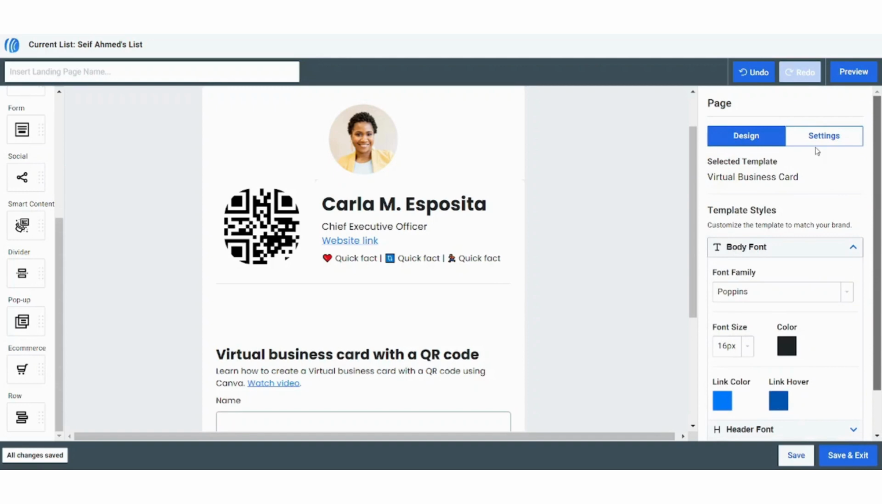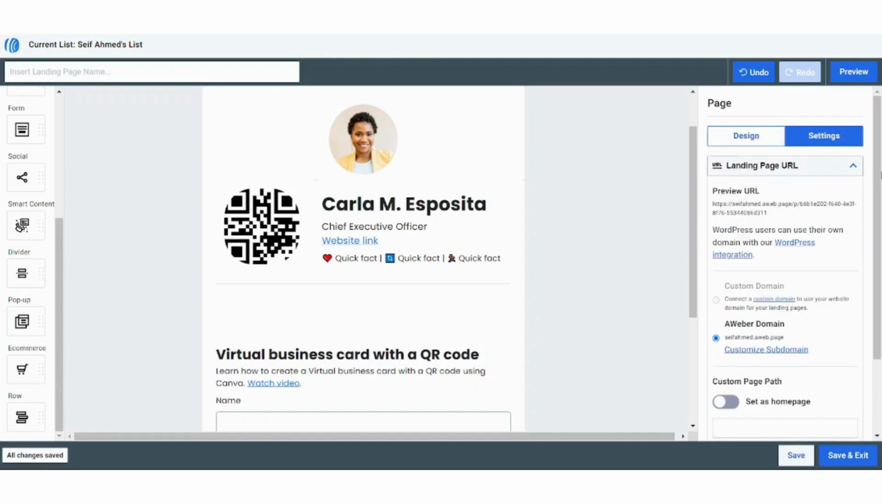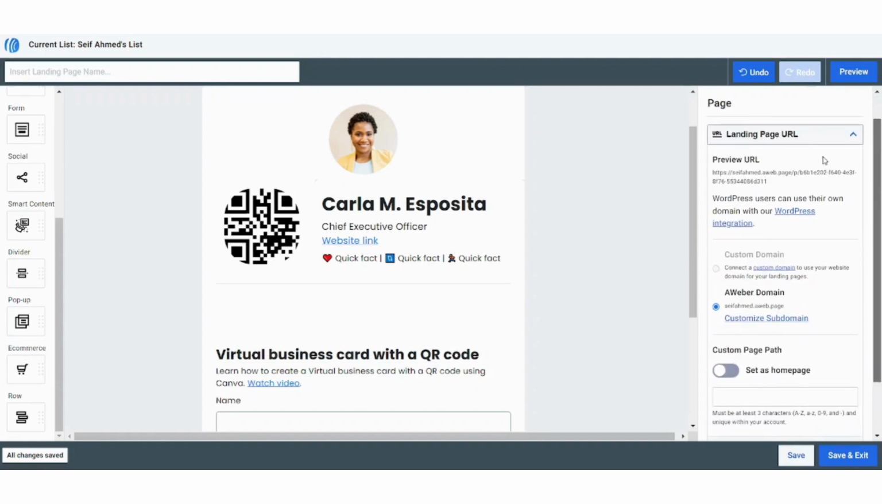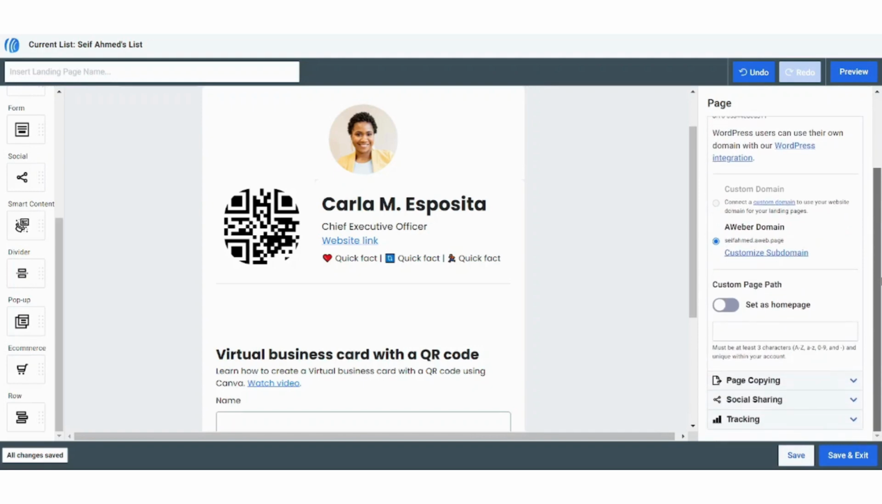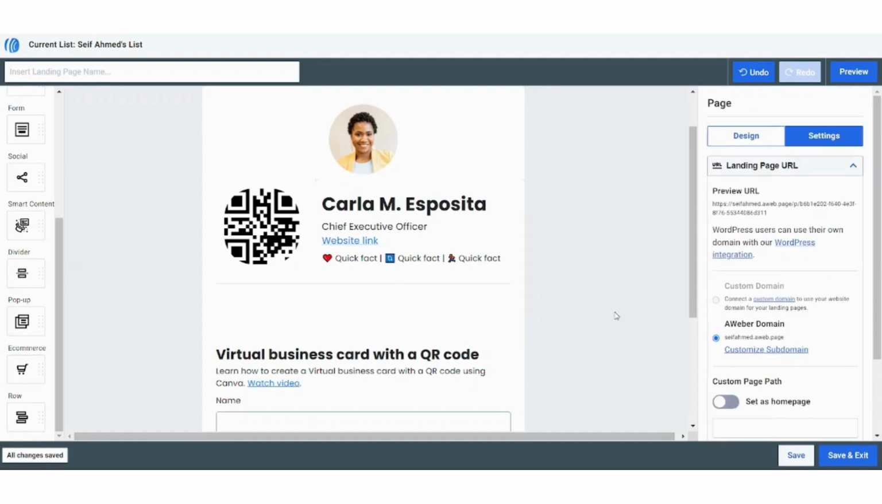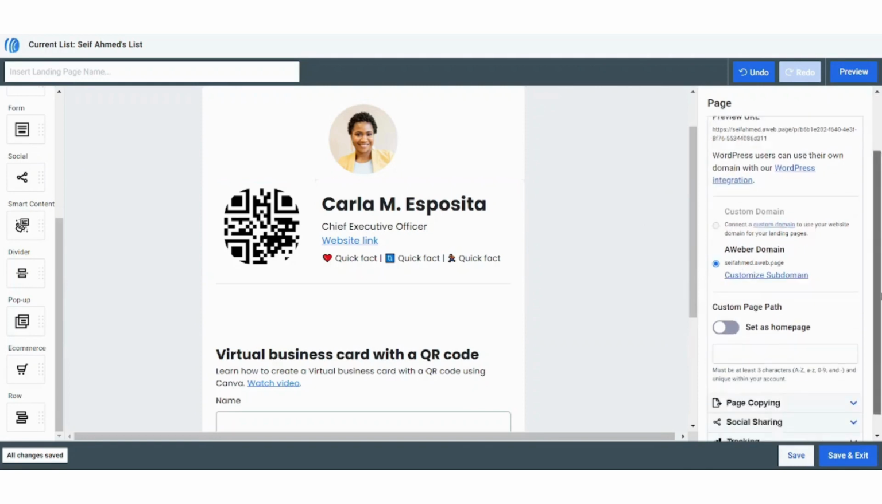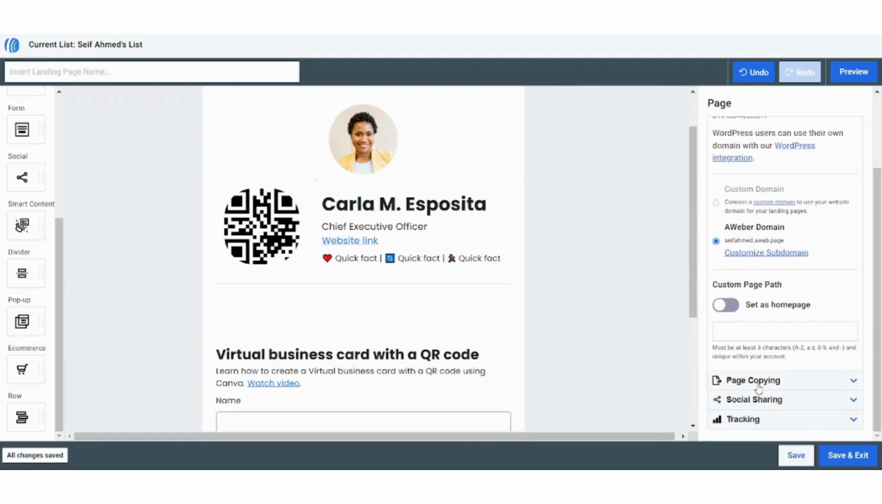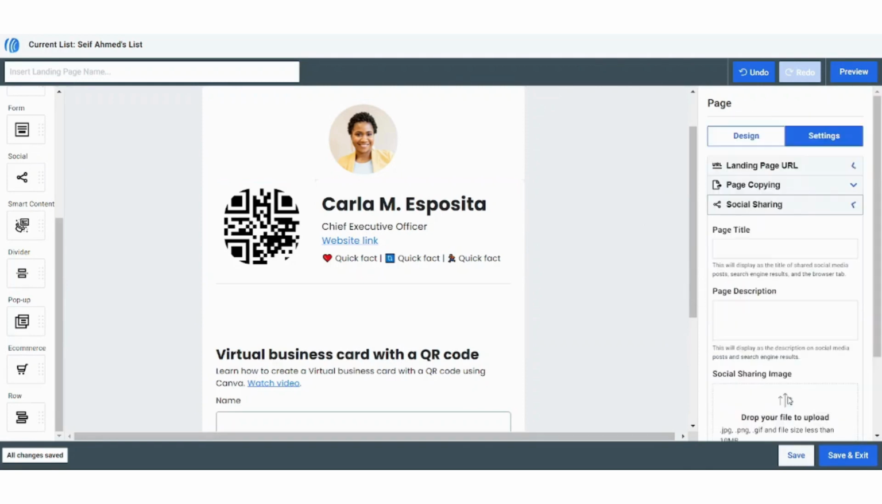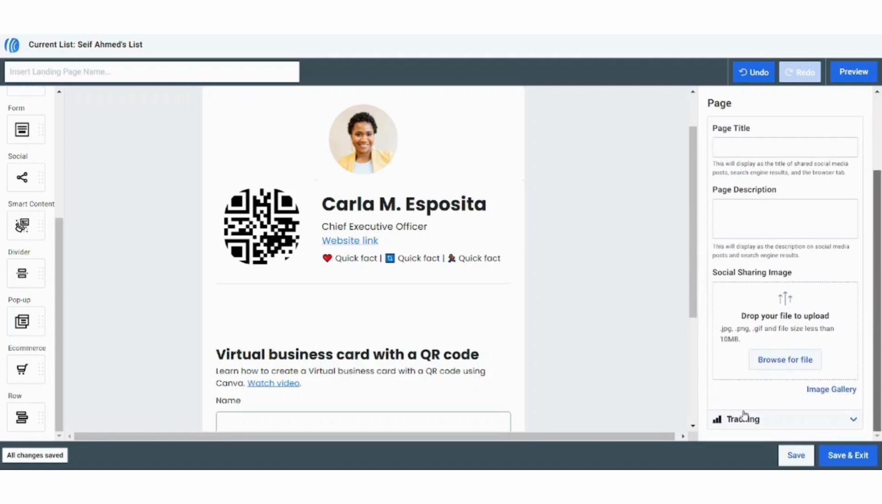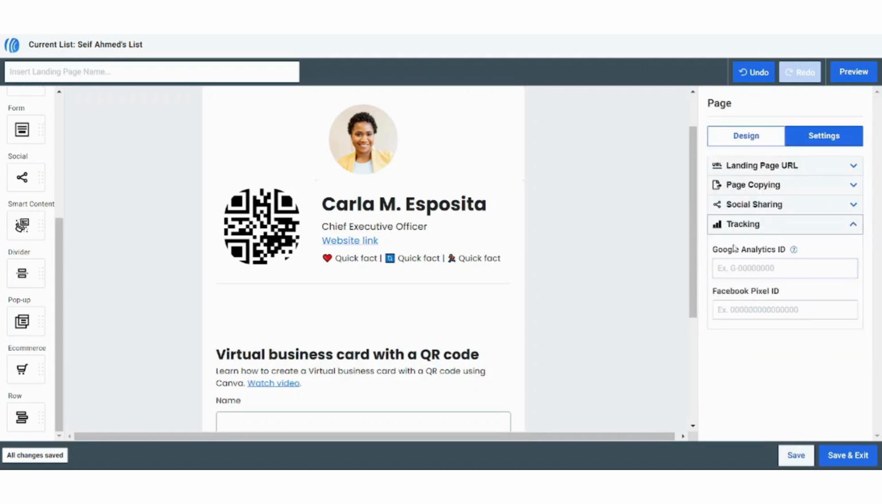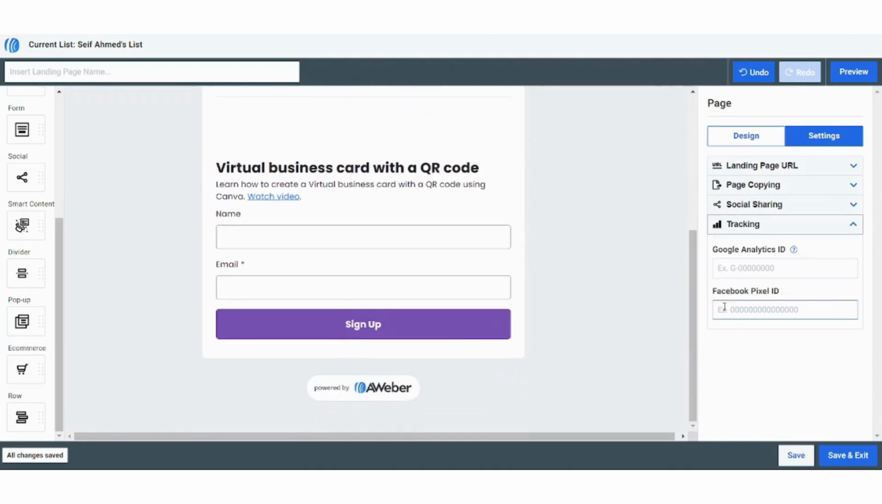And in the settings here, you can edit the URL, for example, where this tab may redirect you. You can also choose page copying or social sharing from here. You can also enable tracking from here. So this is basically how you can edit your elements. You can also edit on forms like this by just clicking on it.